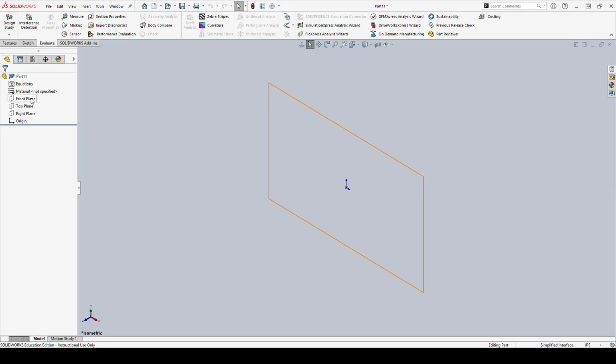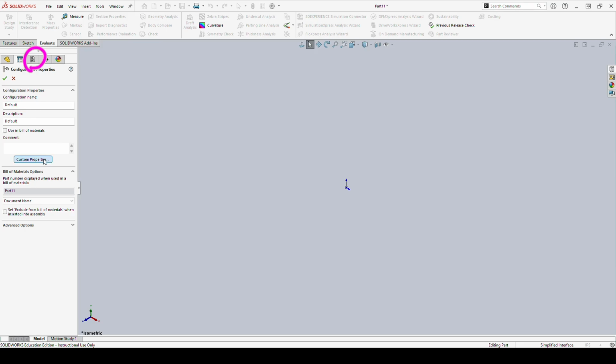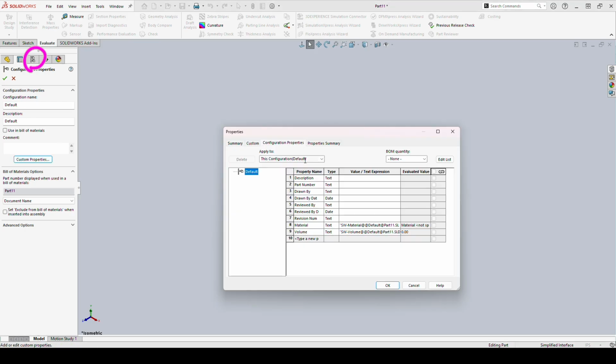In order to access this, we're going to go to our configurations tab right up here. And within this, we can go ahead and right click on our current configuration, go into properties, and we can set our custom properties. So in this case, we're going to jump to configuration properties, and we have all of these values that we can work with right here.